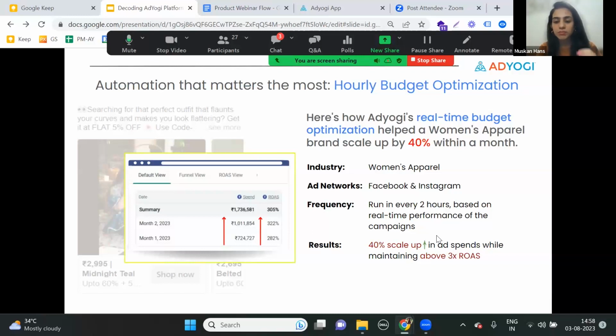How did they do it? They ran hourly budget optimization, which meant that the frequency they set for their budget optimization was that the rule for increase or decrease of the campaigns will run every 2 hours. So the budget of a particular campaign will be increased or decreased by a certain percentage every 2 hours based on the real-time performance of the campaigns. That's how you enable hourly budget optimization.